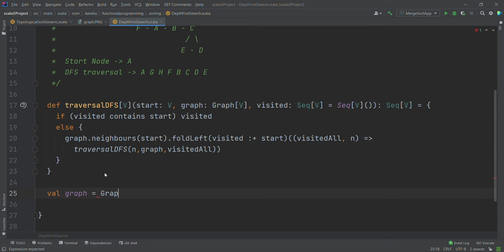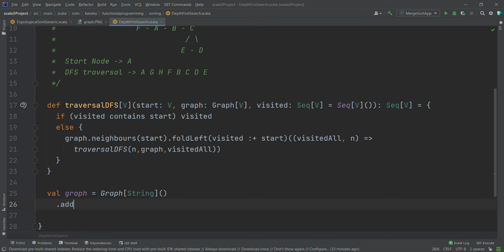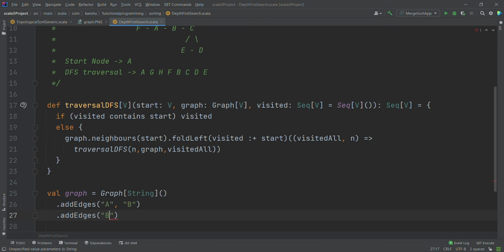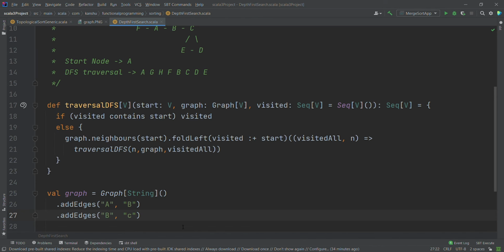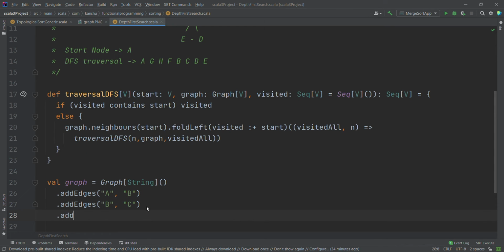This will be a graph of type string, and here we will pass an empty to create an empty graph. Then we will add edges. First edge is going to be A to B. Then we will be adding another edge, add edges, that will be B to C. So you can add edges in whichever order you like. So it is going to be A to B, B to C, or however, but you need to keep the directions in mind, because it's a directed graph.